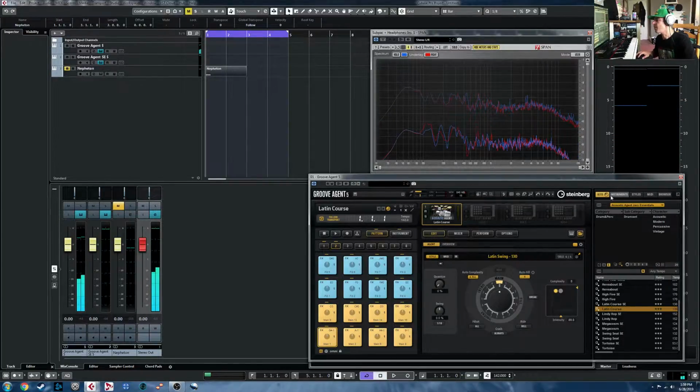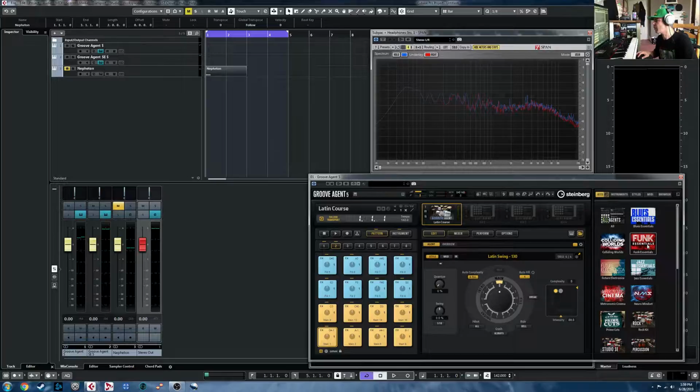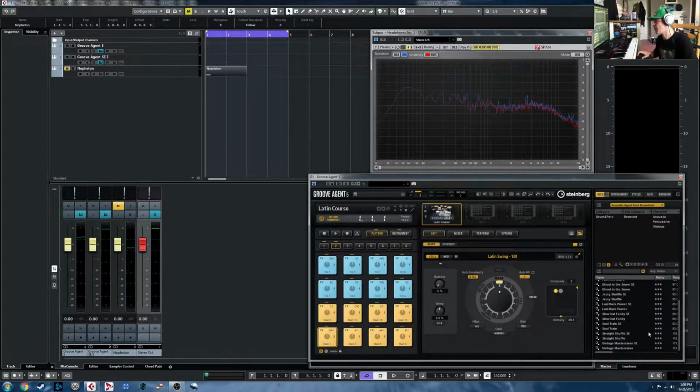Now this one is one of the funkier kits that comes with Jazz Essentials. So what I'd like to do generally is keep that pattern enabled and then switch over to something from one of the funk kits. Let's maybe try out Vintage Masterclass, or no, let's do Straight Shuffle. See how that sounds with the Latin Course style playing.